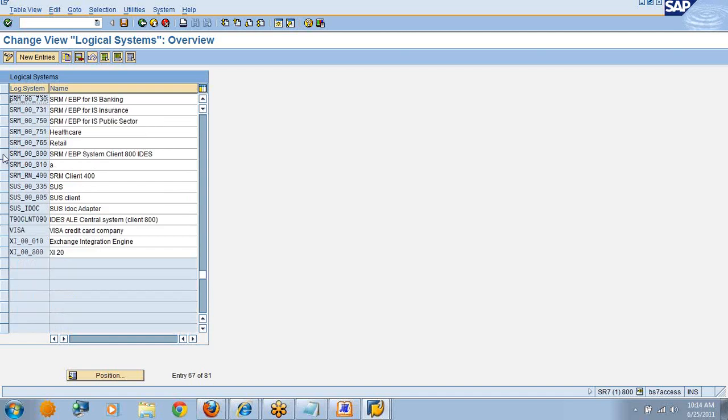Here I am going to use SRM0, because when I got this IDS server, this was the logical system. I did not touch this logical system, as I told you. When I change the logical system name, I need to do a lot of settings. That's the reason I avoided changing the logical system name. Please don't disturb this logical system name also.